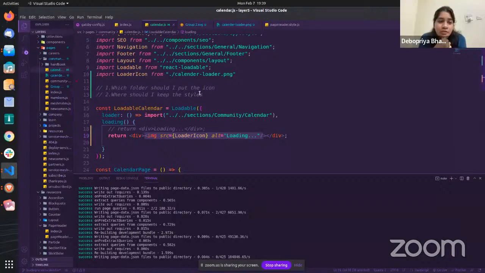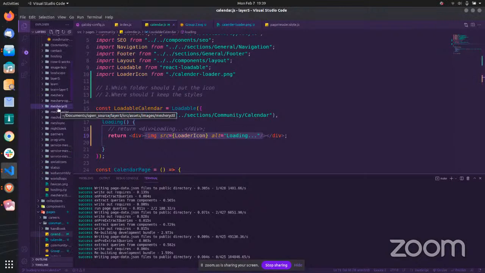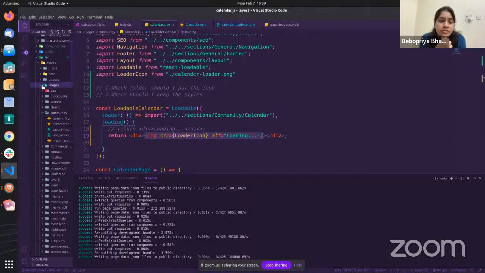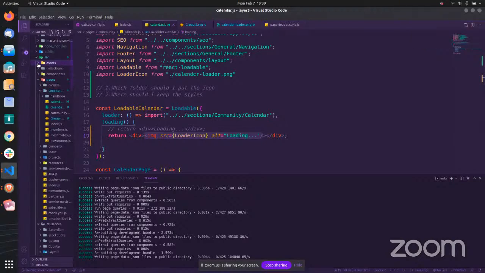There'll be an assets folder, on top after source. Source, yes. Inside images you can put it there. Okay, sure. Thank you.